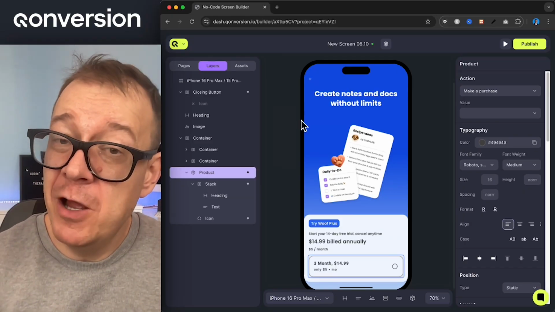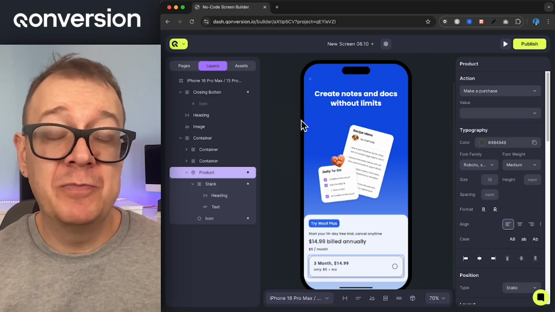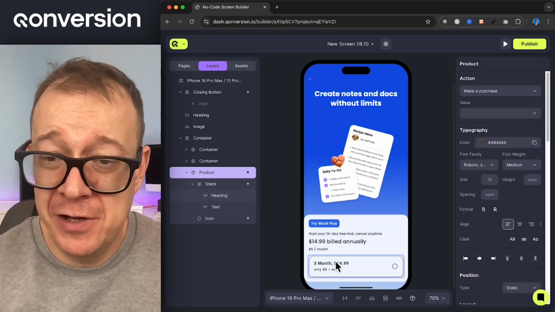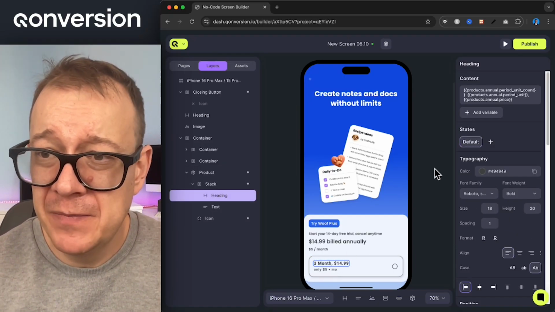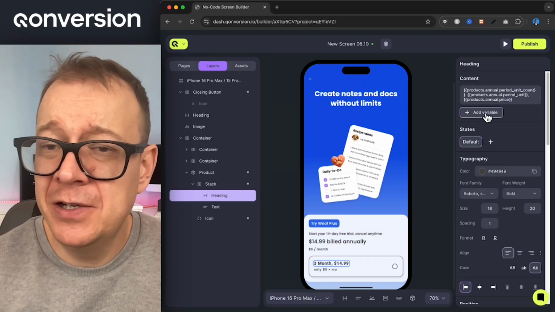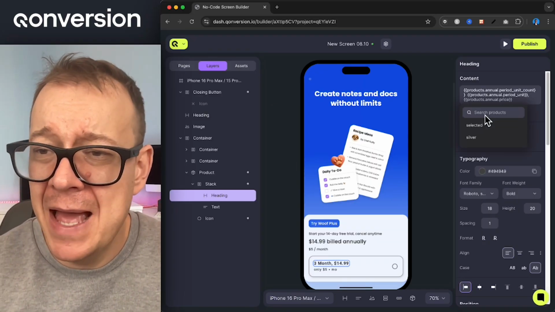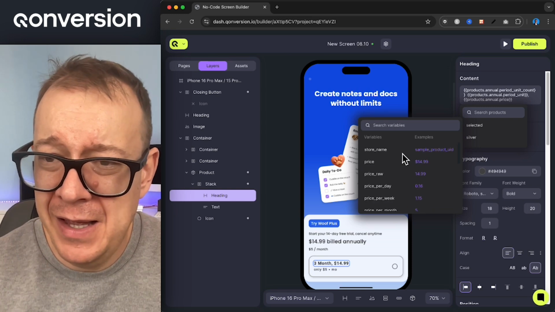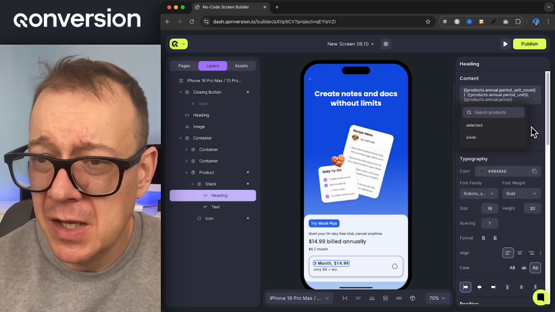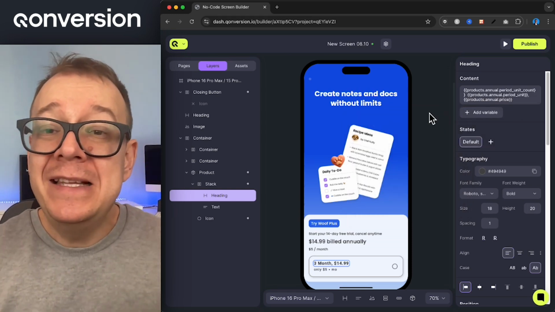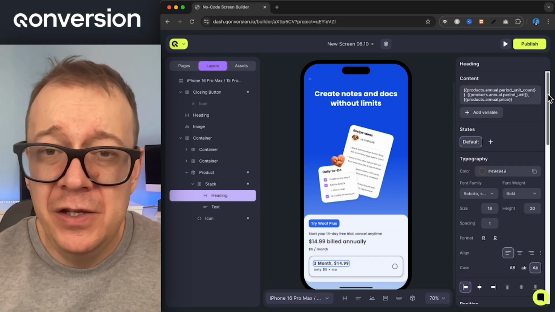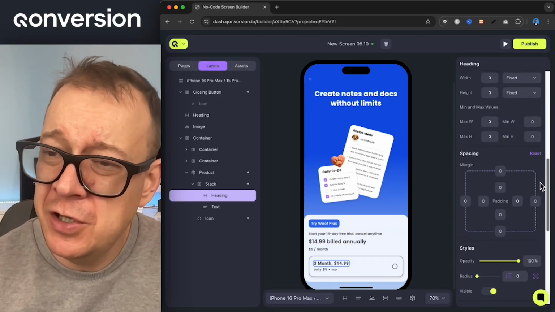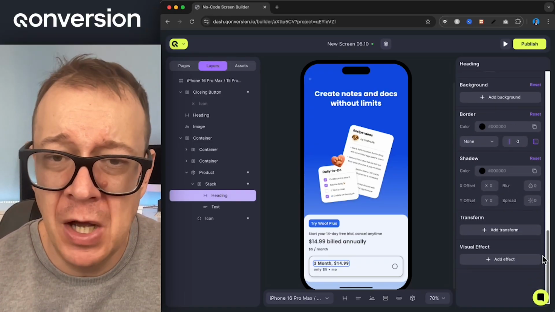Let's talk about variables and macros. Want to display the current product price, the trial duration, a discount? Just insert a variable. Let me just select this one. And you can just insert a variable. It's dynamic and always up to date. Take a look at all of these. It's really, really powerful. Okay, now let's check out the styles. Here you can customize spacing, margin, background, shadows, borders, everything down to the pixel.